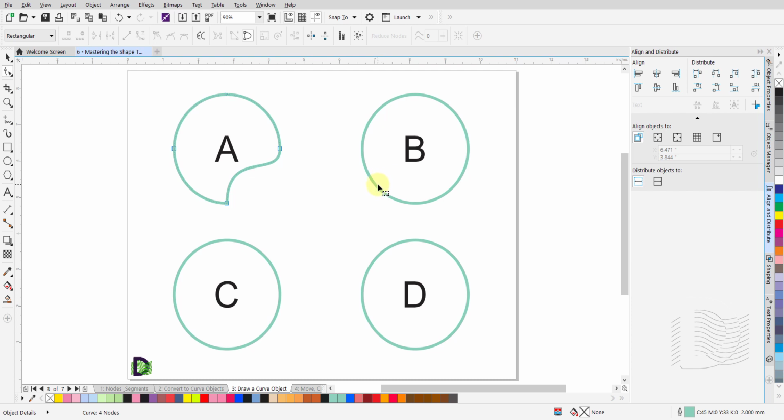Now, using the Shape tool, click on Object B to select it. With a smooth node, the lines passing through a smooth node take on the shape of a curve. It produces a smooth transition between line segments. Click and select a node on Object B. Once again, two control handles for the selected node pop up.